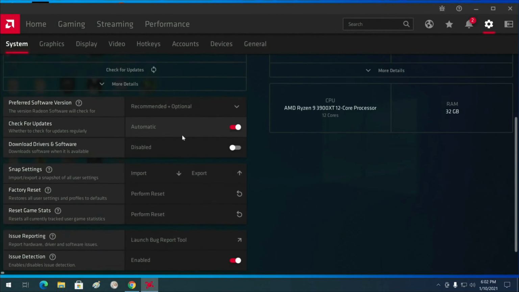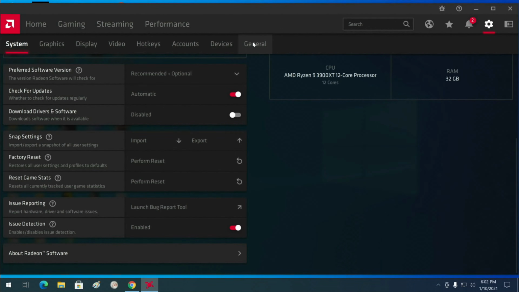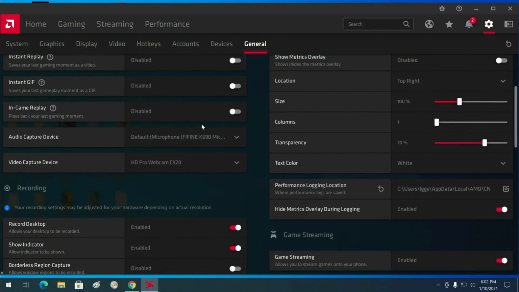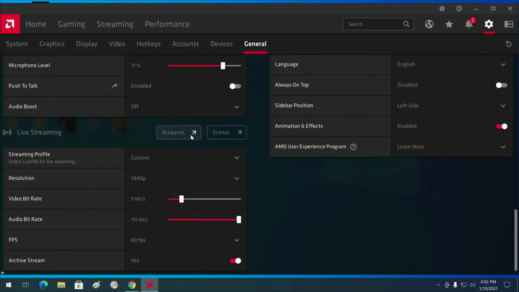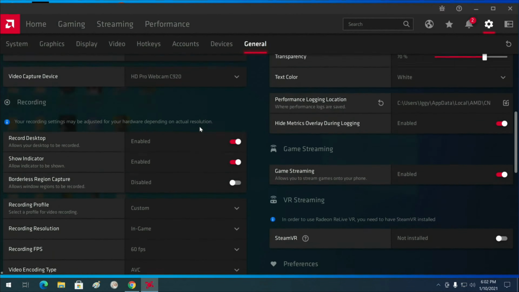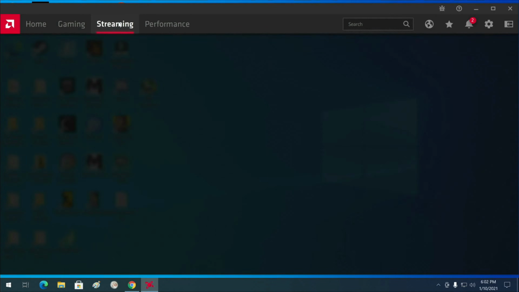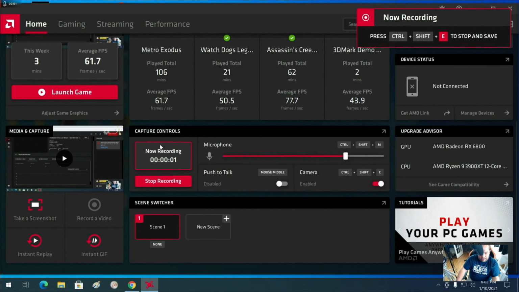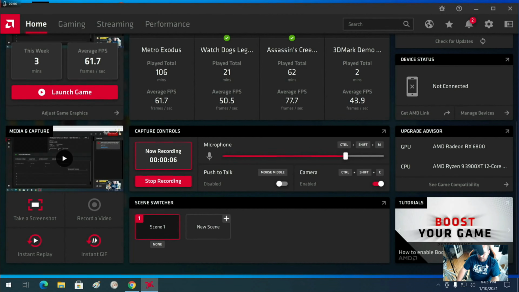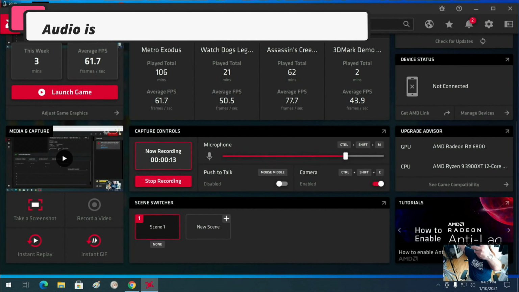Going back to General, one thing I did forget is you can enable your webcam, and it's here, but I don't remember where it is right now. Actually, it's under streaming. So for recording, from here, I can record my desktop and it's recording everything I'm doing. Then here you enable the camera, which you see right here. And I have a Rode microphone. Let me go ahead and adjust that.